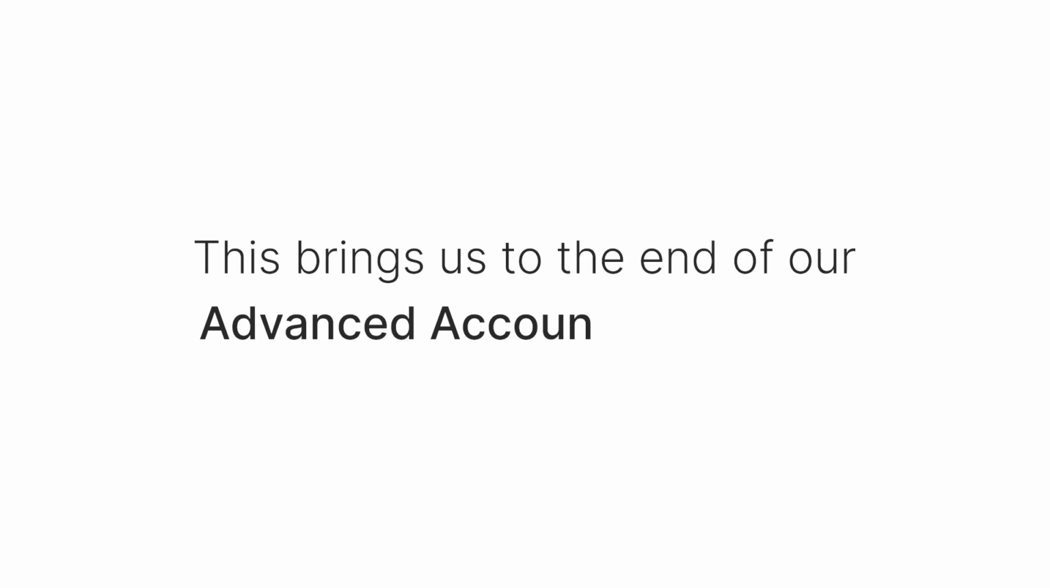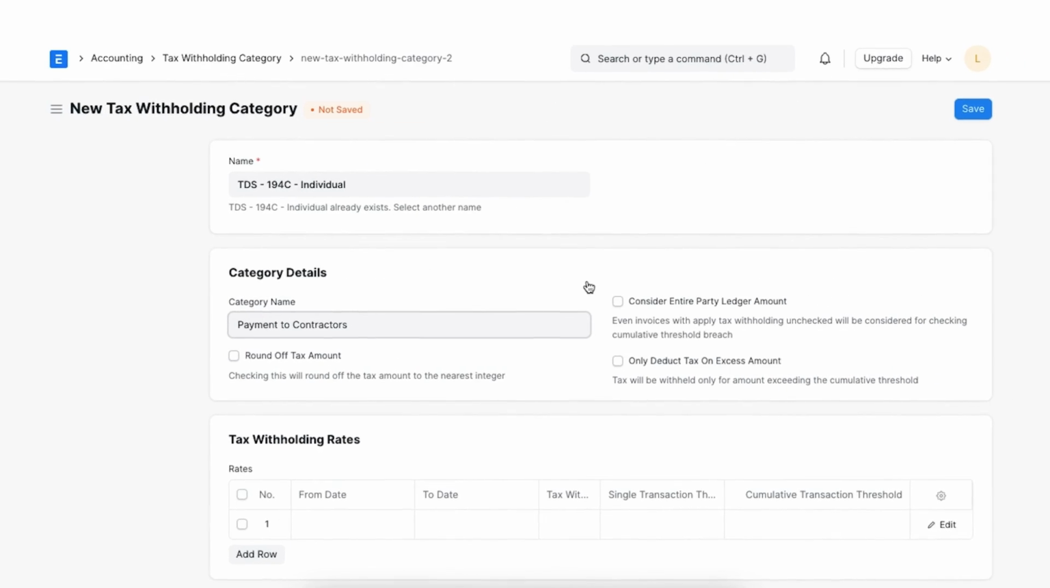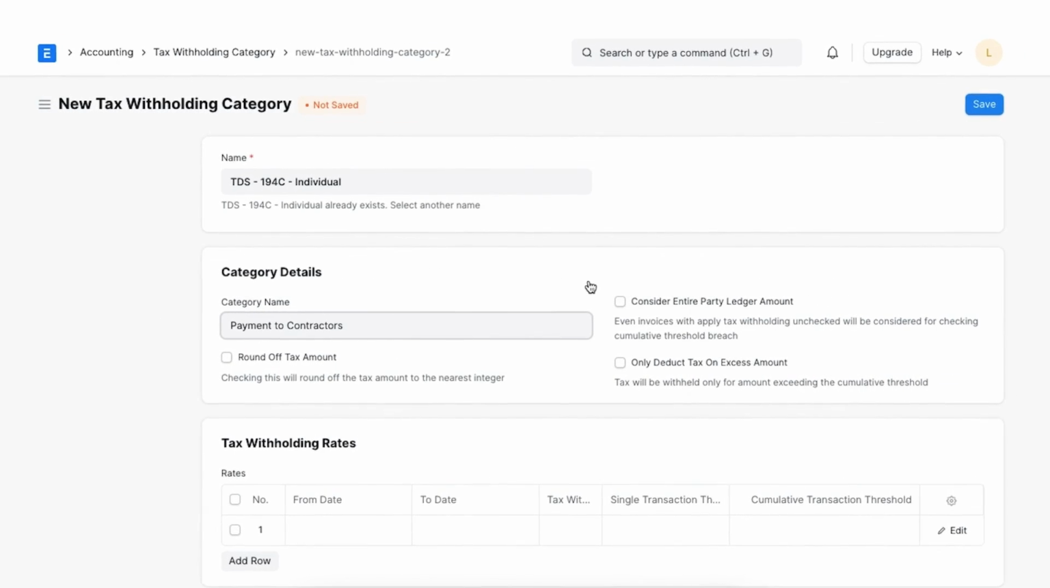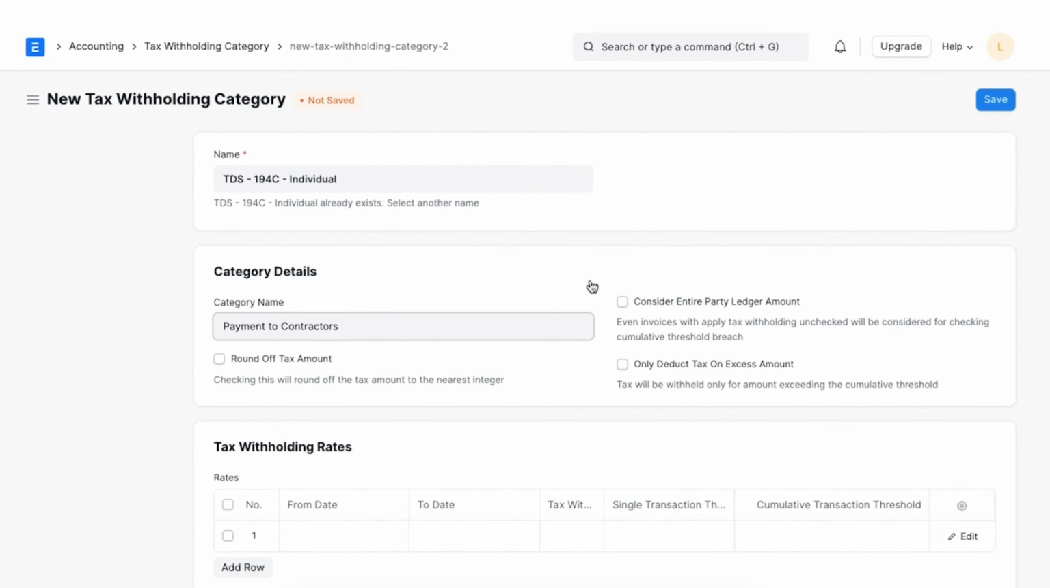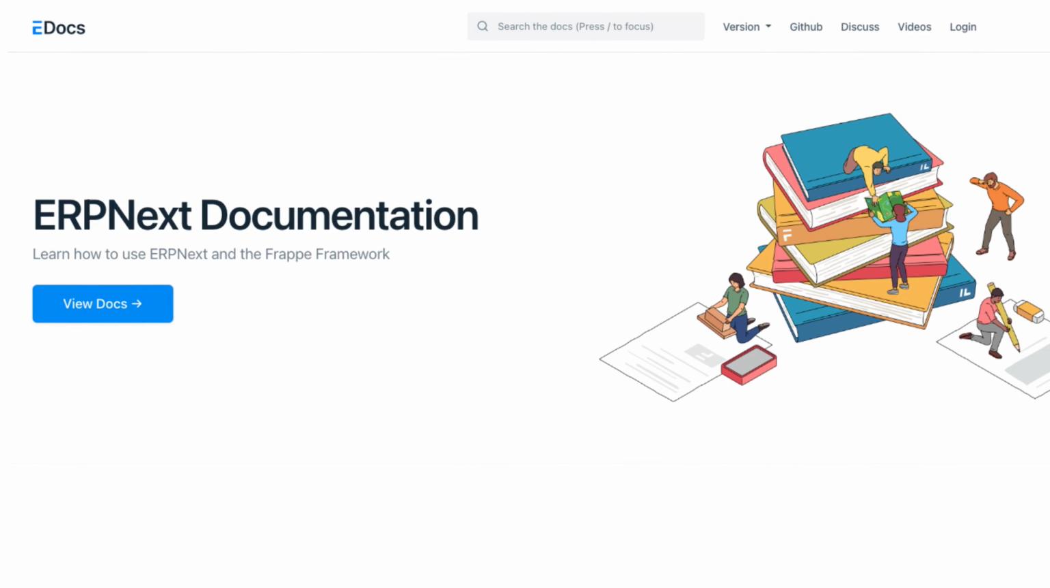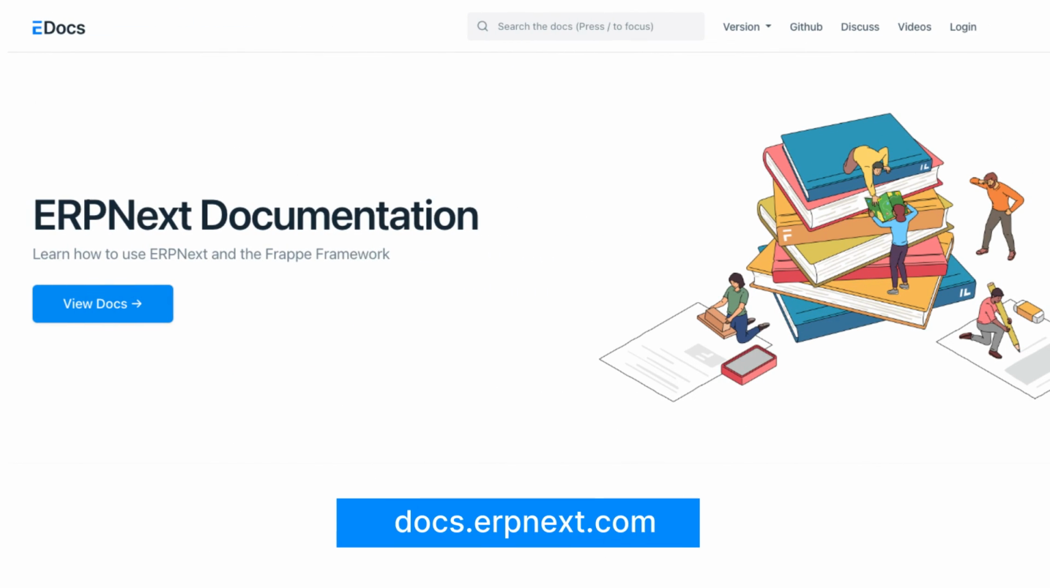This brings us to the end of our advanced accounting course. I hope this helped you understand how we configure TDS in ERPNext. You can read more about ERPNext on docs.erpnext.com. Thank you.